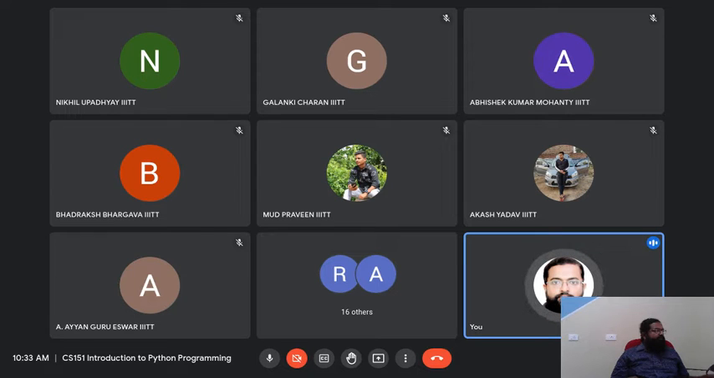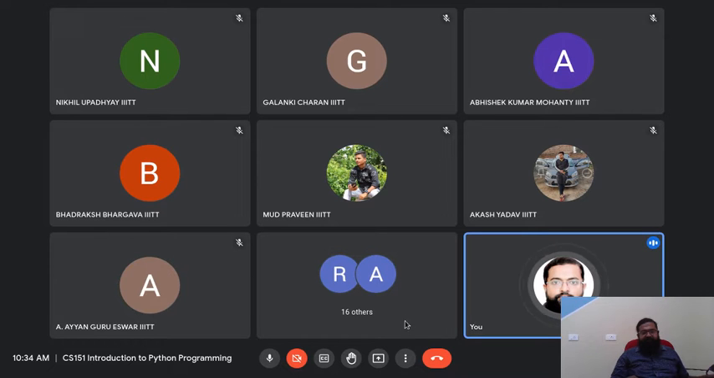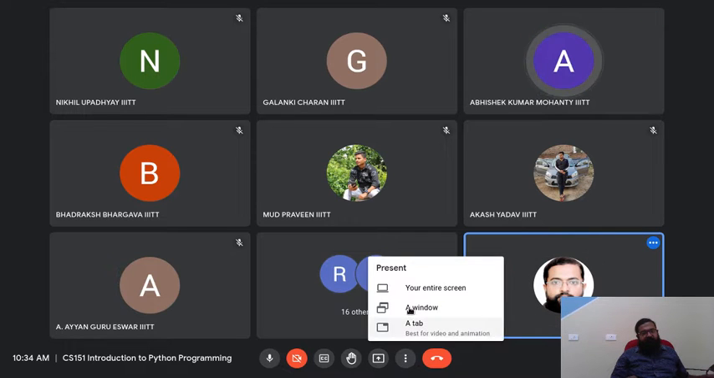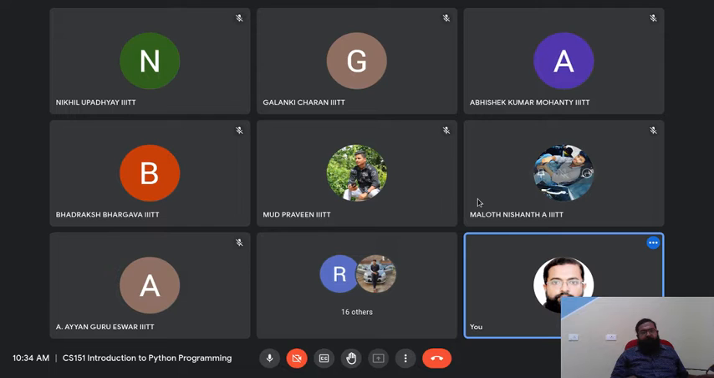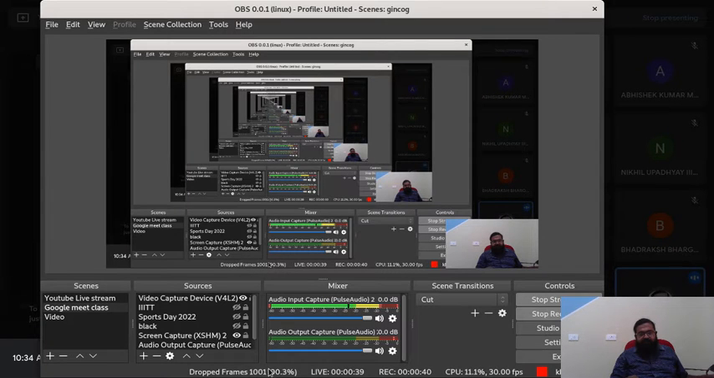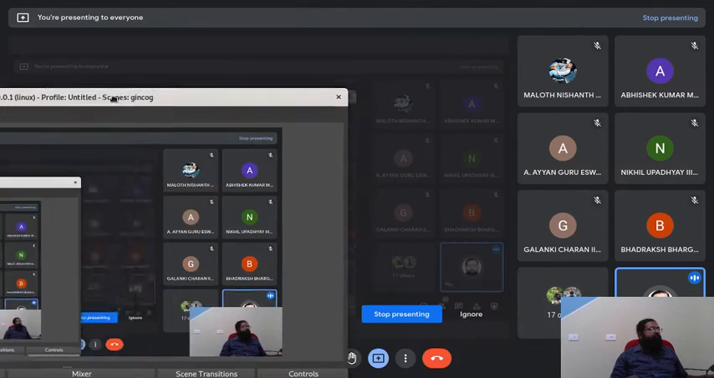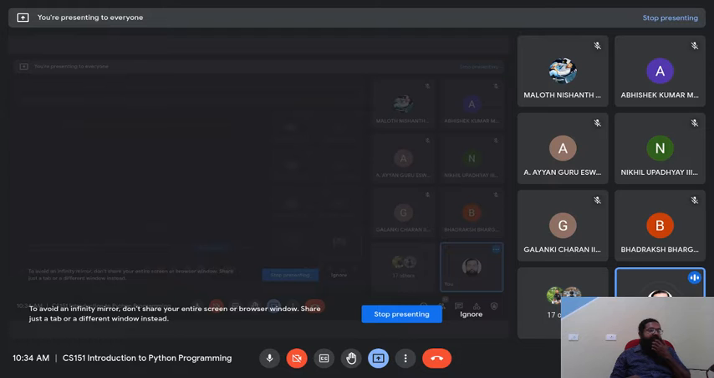I think I won't be able to live stream now because there are a lot of frames getting dropped at present. Are you able to see my screen? No, right? Just a second. I'll share my screen. Okay, so you can see on the bottom the dropped frames, and it is now around 89, 90 percent, which means you will get only 10 percent of what I stream. So I'll just record it and upload it later.